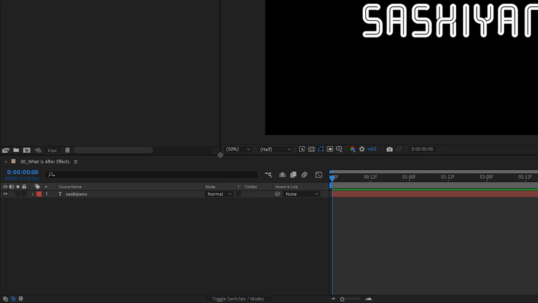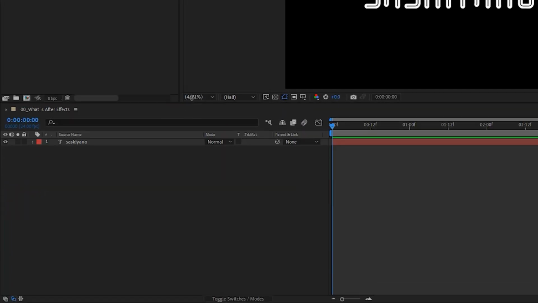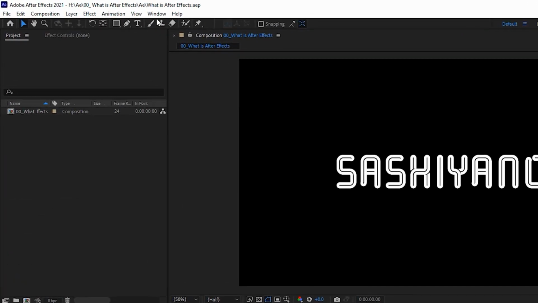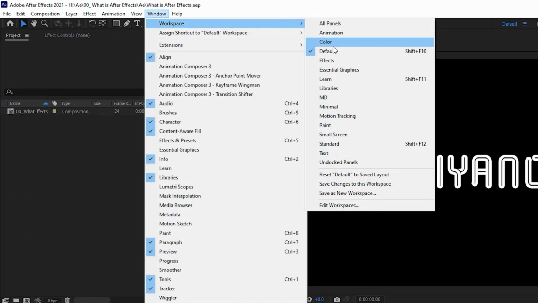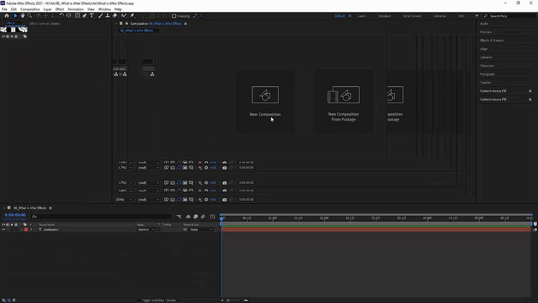If you hover over where multiple panels meet, you'll get a 4-arrow tool that lets you move panels both horizontally and vertically. To make sure you're seeing the same thing I am, go to Window, then Workspace, and select Default. If it's already selected, click Reset Default to Saved Layout to arrange everything neatly.